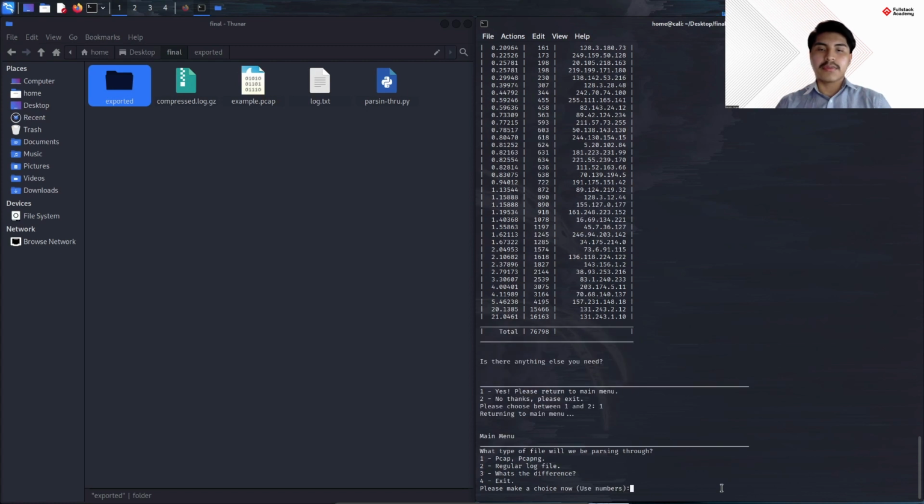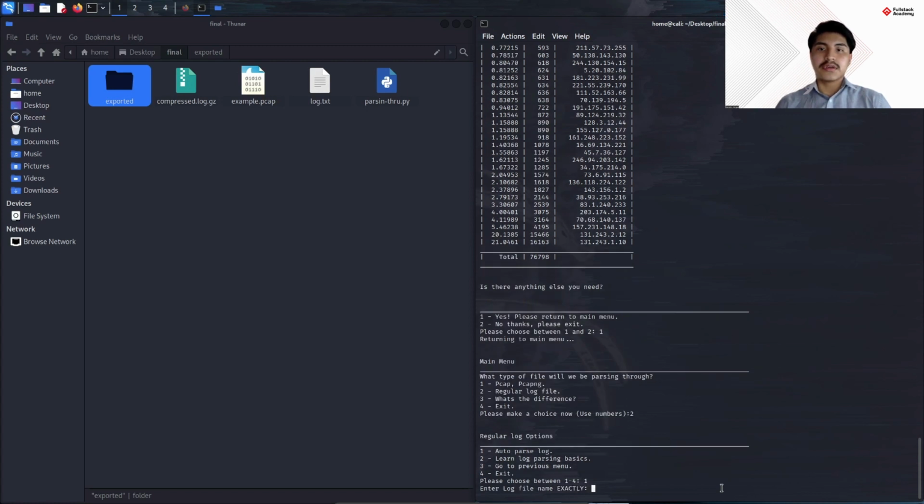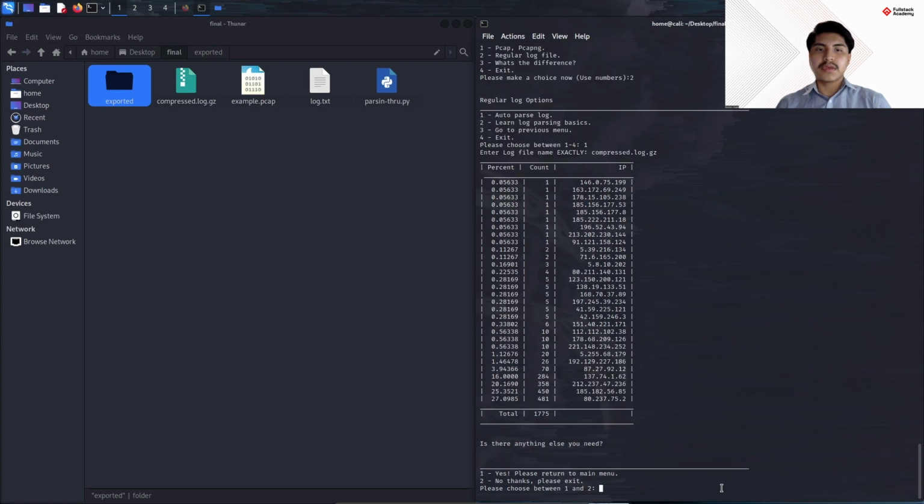Parsin-Thru can also automatically distinguish between GZ archived files and parse them as well. We'll use this GZ file for our demo. Here, we see the same output that we would get from a regular log file.